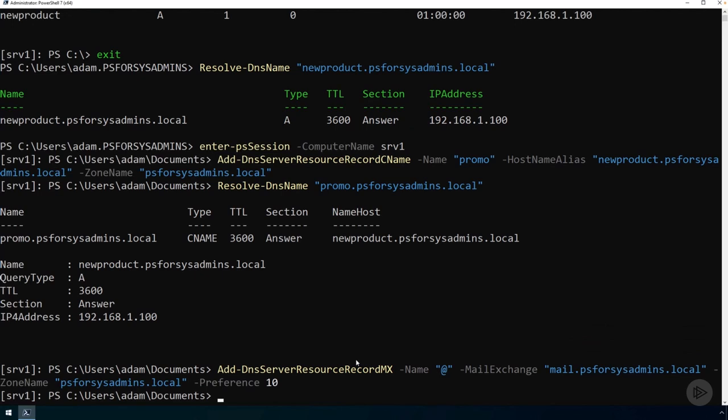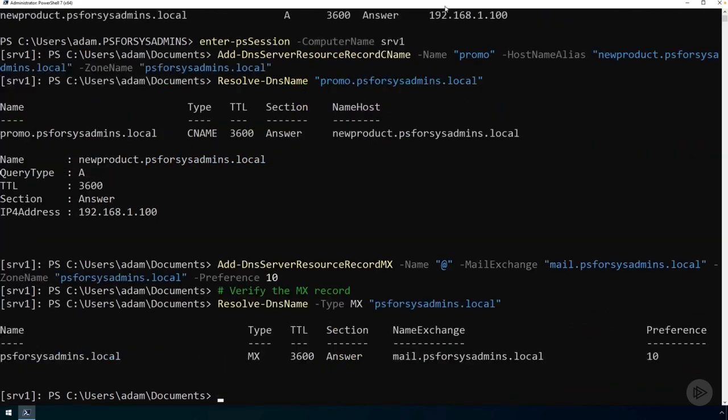Let's go ahead and resolve that again. You guessed it, with Resolve DNS Name. And this time we can use the type parameter of Resolve DNS Name to only look for a particular type. In this case, we're checking for the MX record for PS for sysadmins.local. And it looks like it's working as expected. It's exactly what it should be.